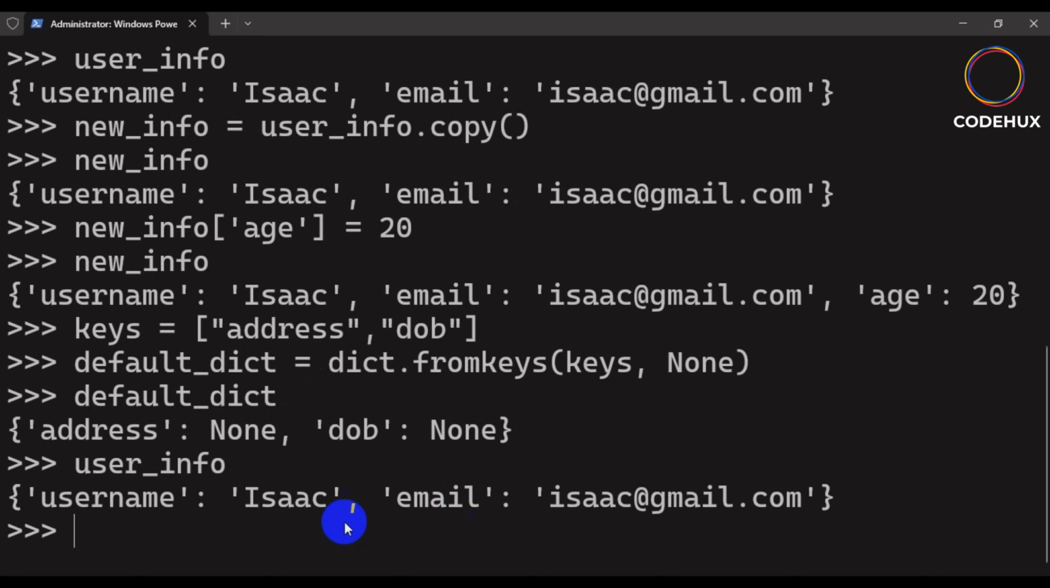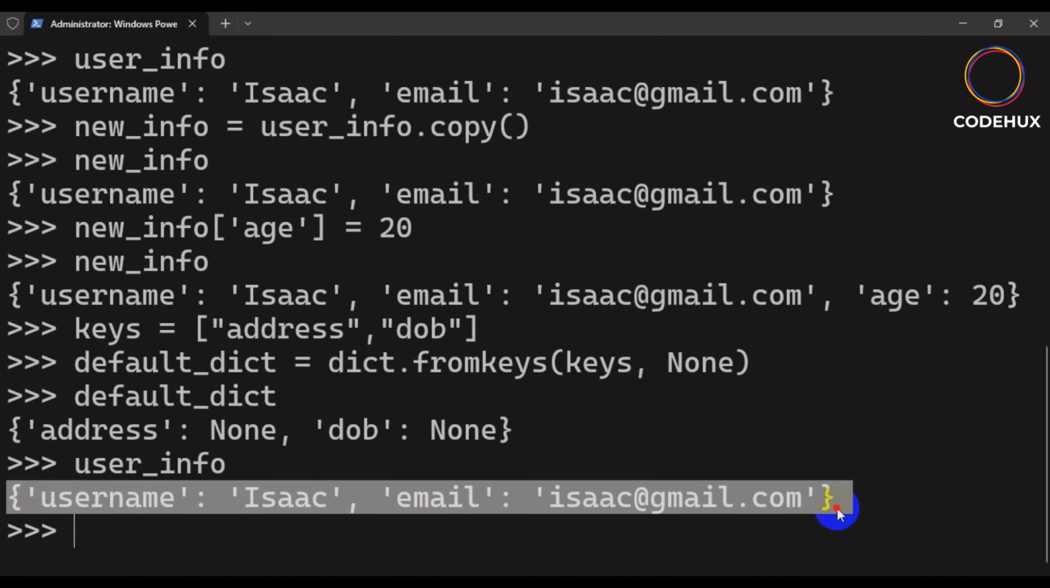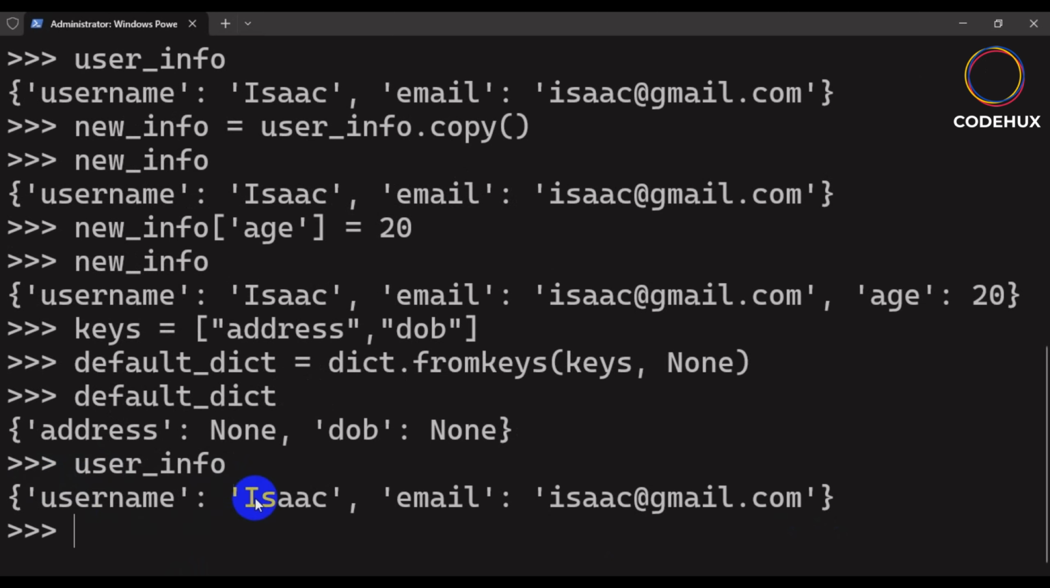If I press enter, this user_info is a dictionary that contains username as Isaac and email as this. So now we want to get the email. How do we get it? We have another method that we use.